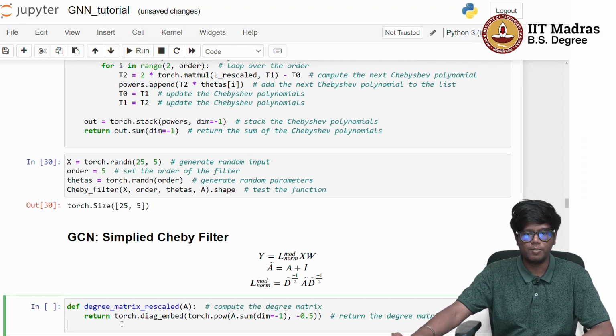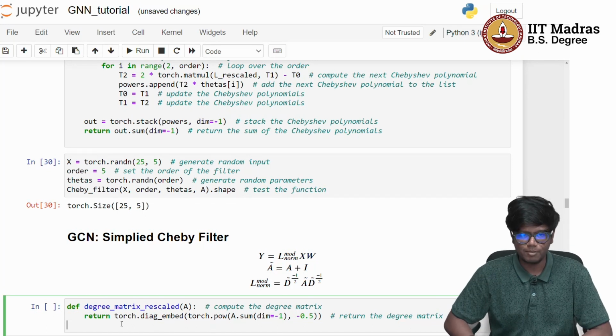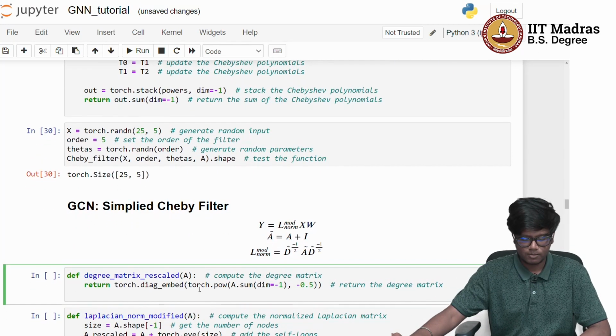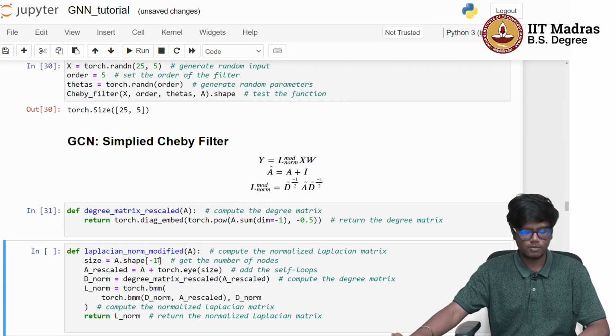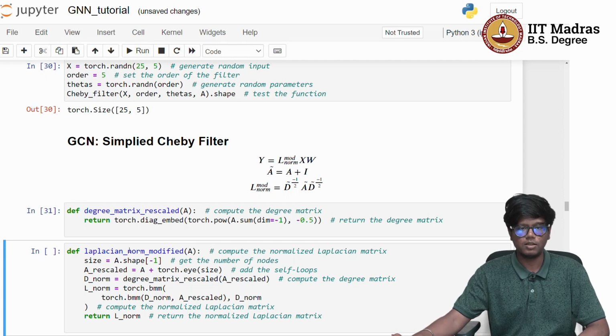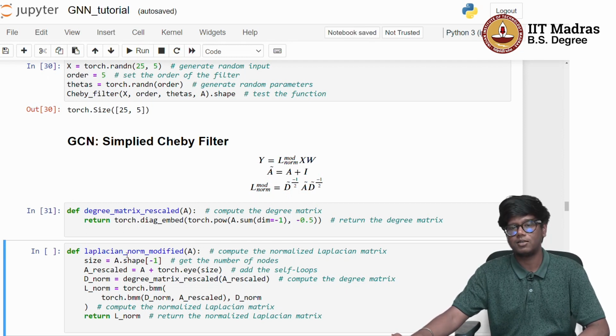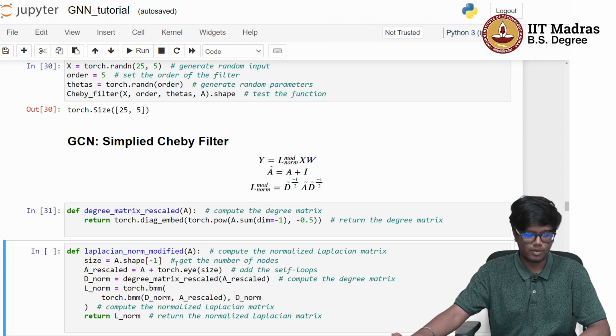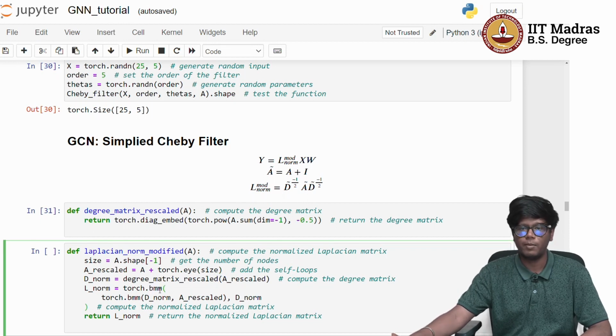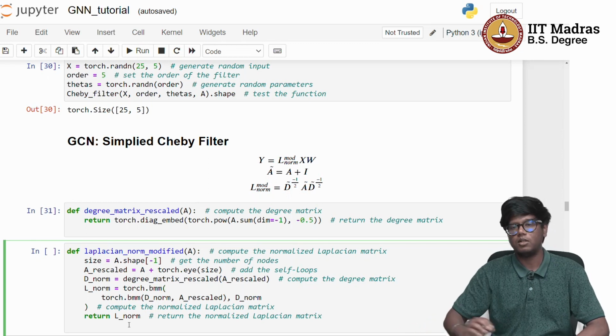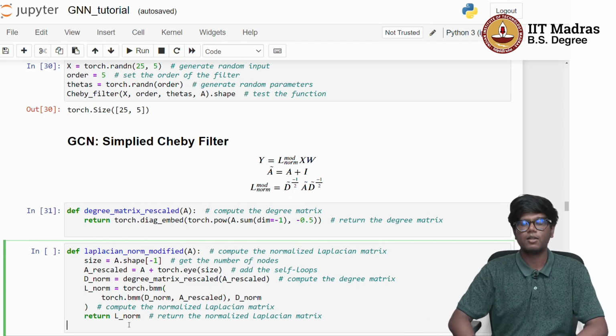This is how you implement the rescaled degree matrix. I'll calculate it here, and I'll be implementing the modified normalized Laplacian matrix function here. I'll get the number of nodes. I'll add the identity matrix to my original adjacency matrix, calculate the degree matrix, and we have a function called bmm in the PyTorch package that deals with batch matrix multiplication.